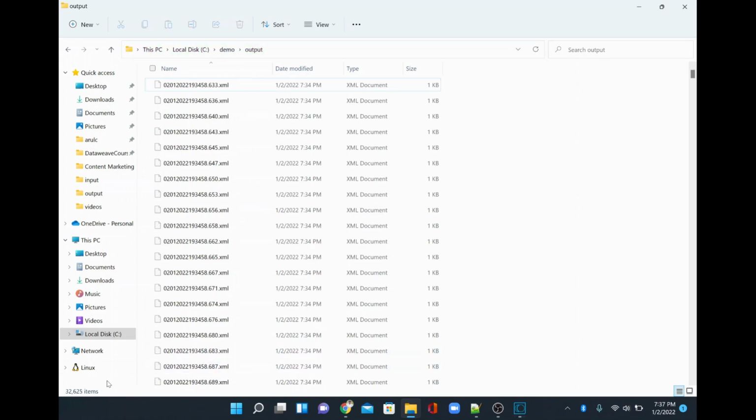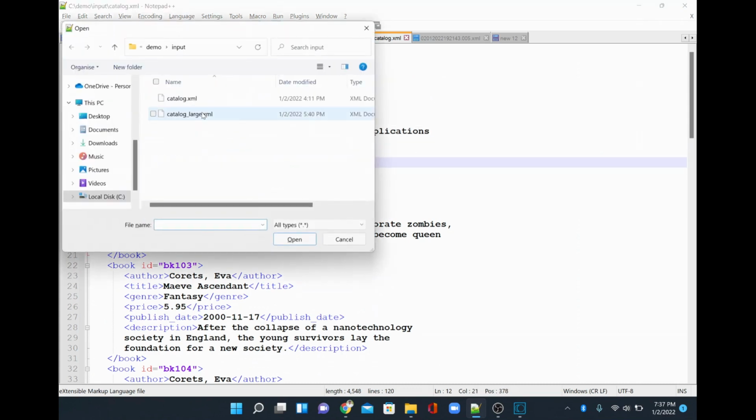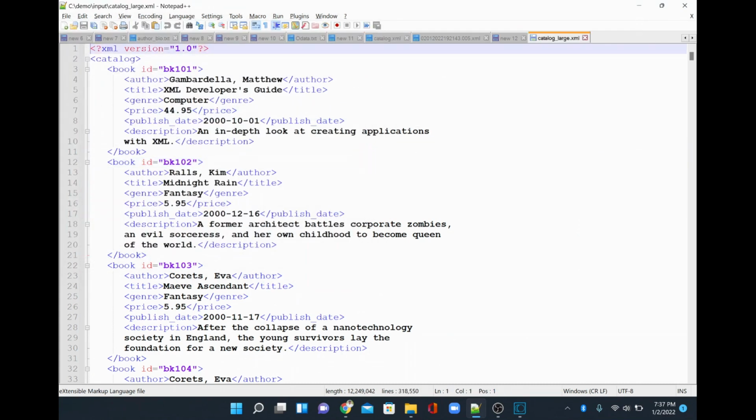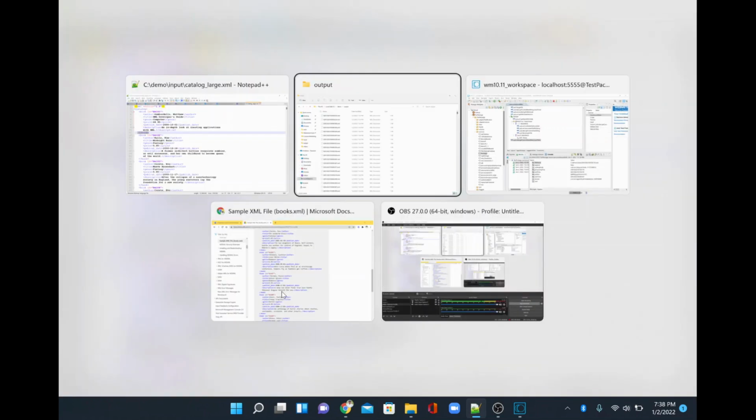And see here, only 32,625 are there. I'll check from our file catalog large, count: 32,629 is there. Maybe as we are processing very fast, 1 or 2 files got overwritten, so that is what happened.